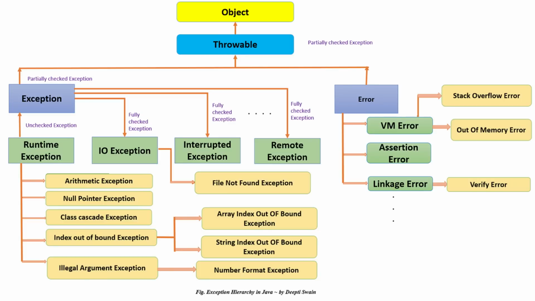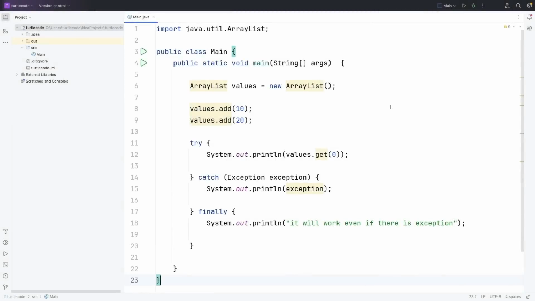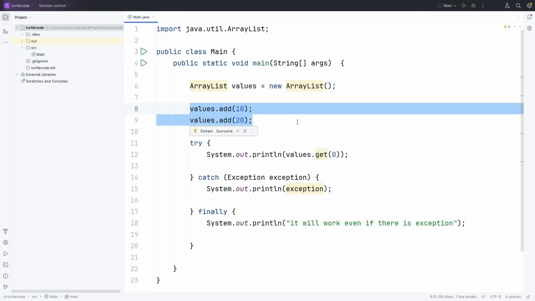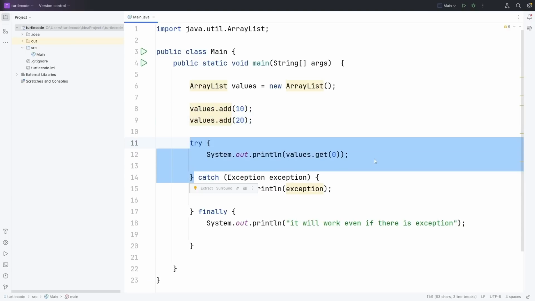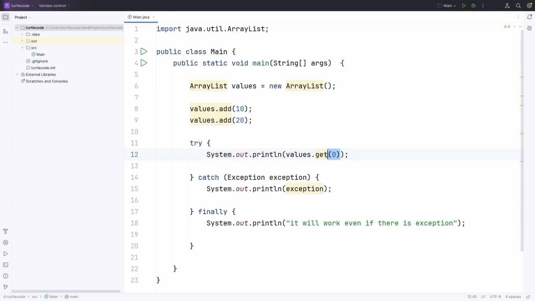Now let's do another example using try, catch, and finally blocks. I created an array list. I added 2 members to the array list. The try statement allows you to define a block of code that will be tested for errors during execution. I printed the first member of the array list to the console.